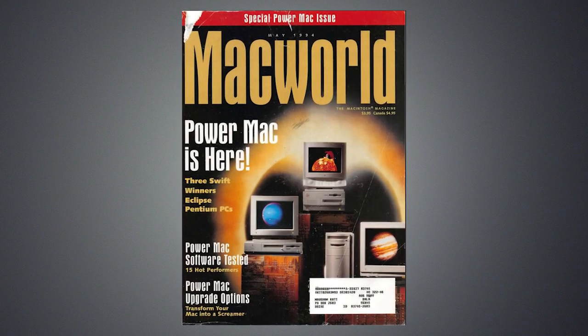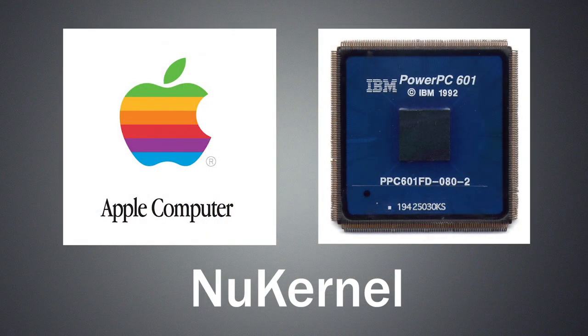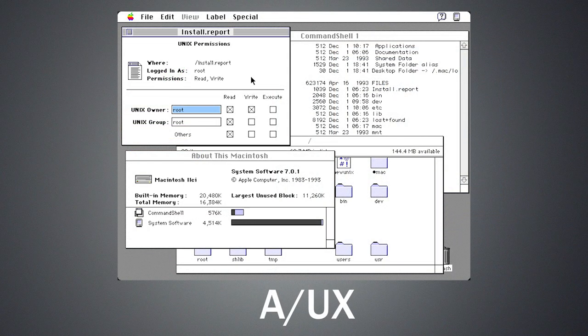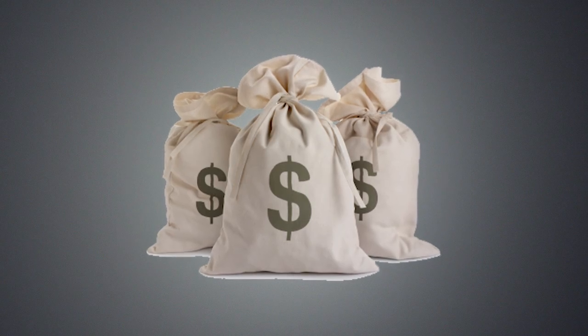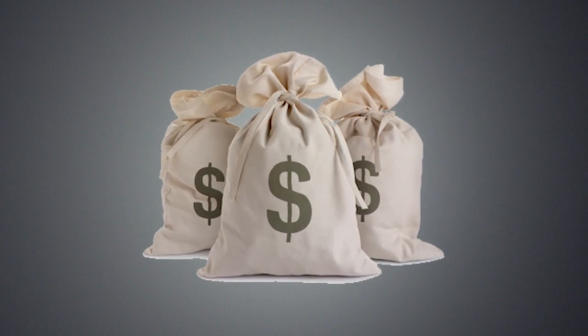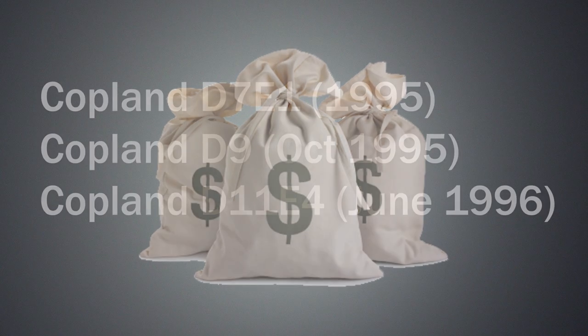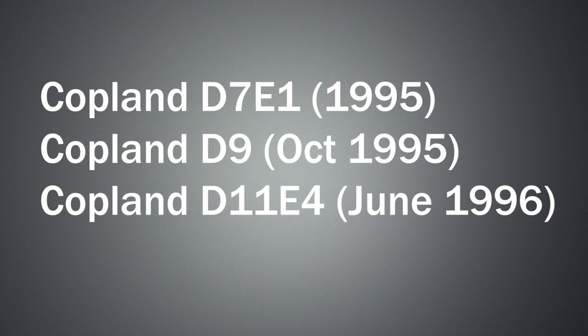Apple opted to write their own microkernel named NewKernel instead of sourcing out an existing system, as in the case of AUX, or Apple Unix, but simply making a newer AUX was likely off the table due to AT&T licensing fees. The three leaked copies of Apple Copland include versions D7E1, D9, and D11E4.